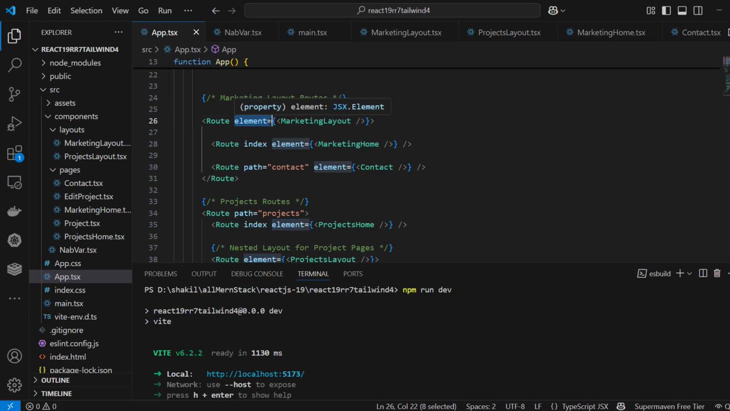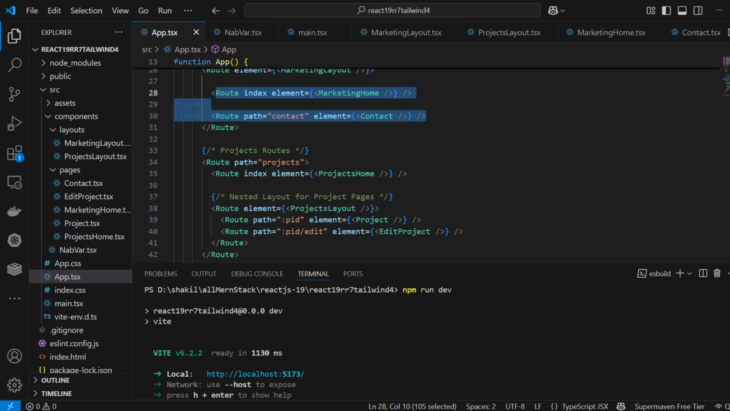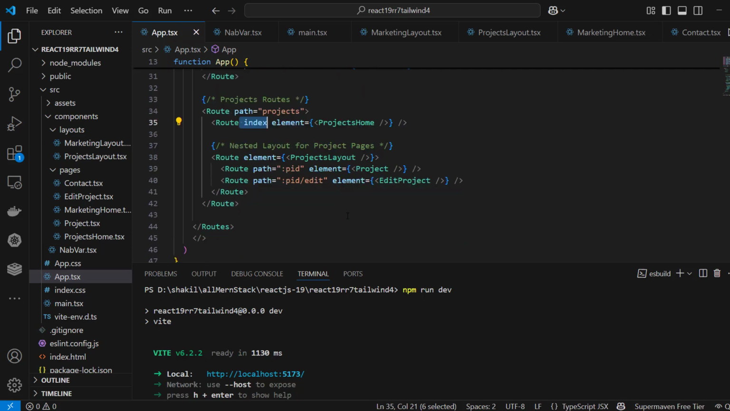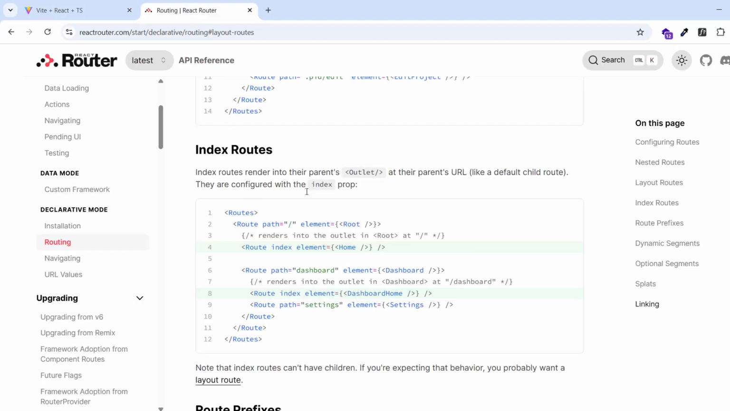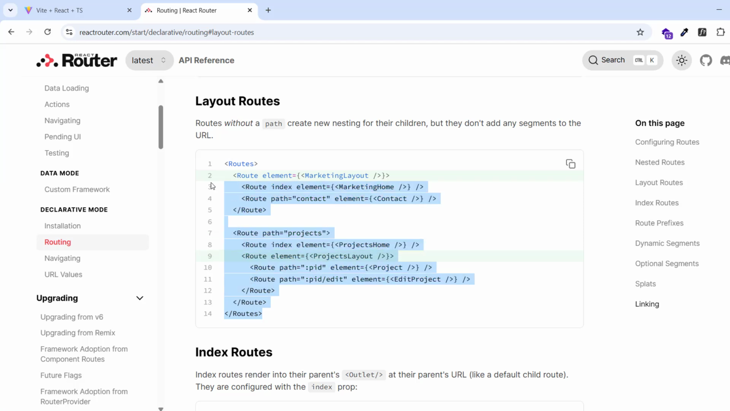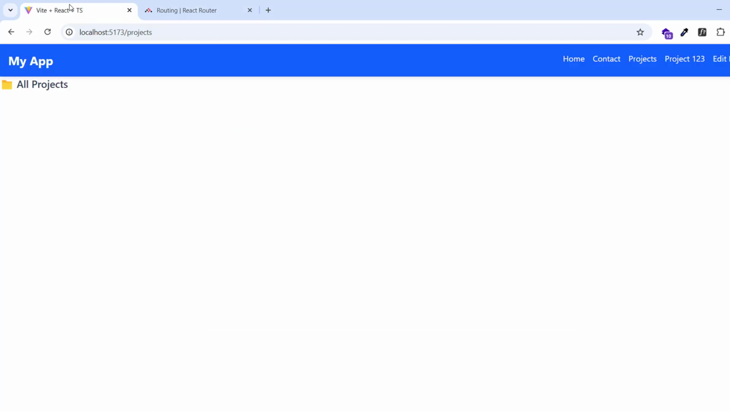As it has no path, this child element will render. If you don't understand index, no worries, I will discuss it in the next tutorial. We will discuss the index route. In this section you have to understand these things: a route without a path creates a new nesting for its children. So it has no path, so this nesting portion will be rendered, but they do not add any segment to the URL. They will not add anything in the URL.